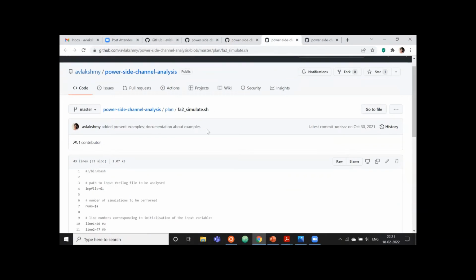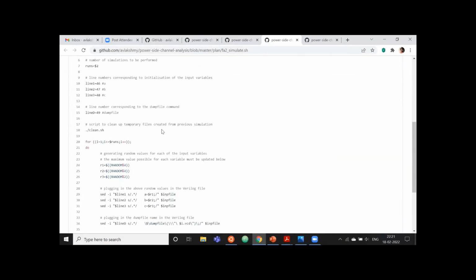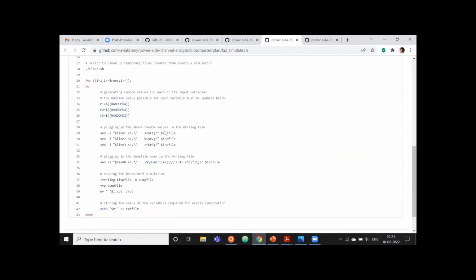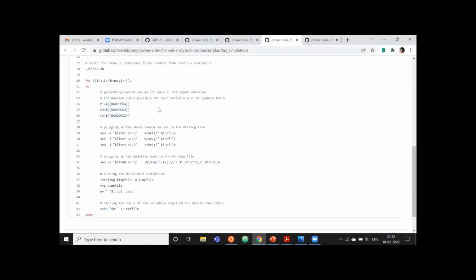And in order to simulate the circuit, we make use of this bash script known as fa2simulate.sh. This script basically plugs in different random values for the inputs A, B, and C into that Verilog file and performs the simulations in order to get the output values of each of the signals in the design. This is essentially used in the behavioral simulation step of Plan. Now, let me just quickly show how this tool can be run.